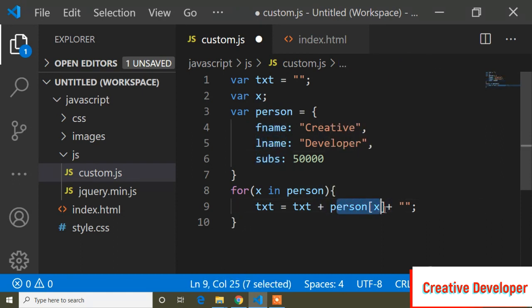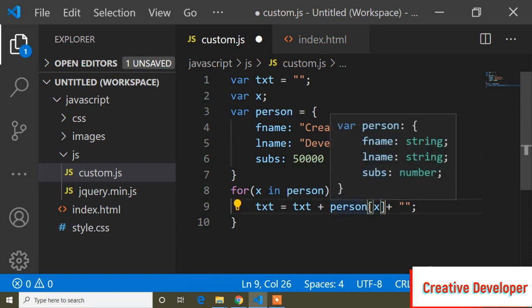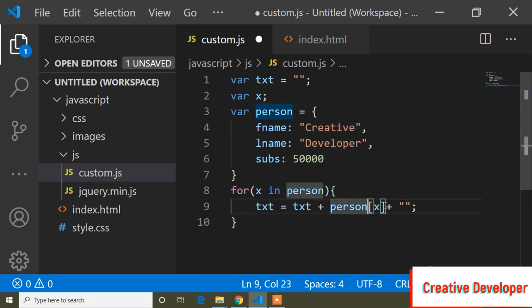And now person dot x. So this is the syntax to print when we are using a loop. So person and array, this is the array square bracket, and now x. X means, because I have stored all the person object properties inside the x variable, added blank space. And now I just have to print that.